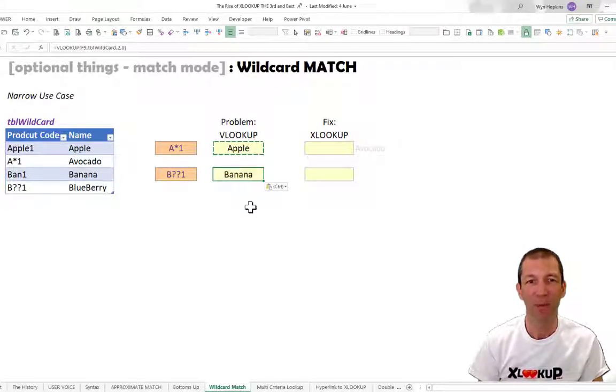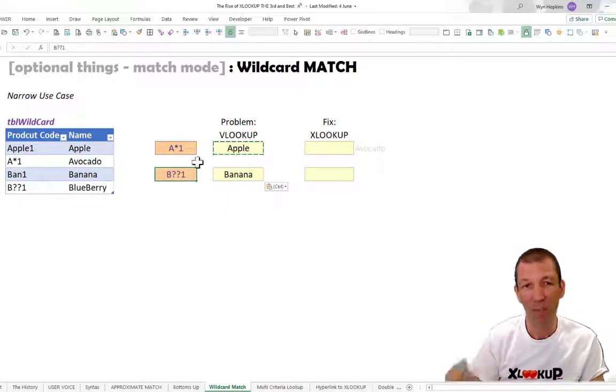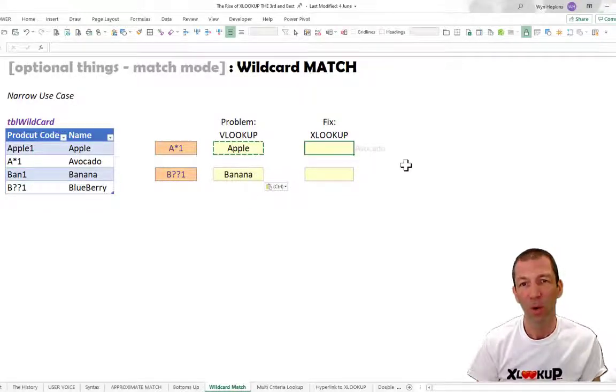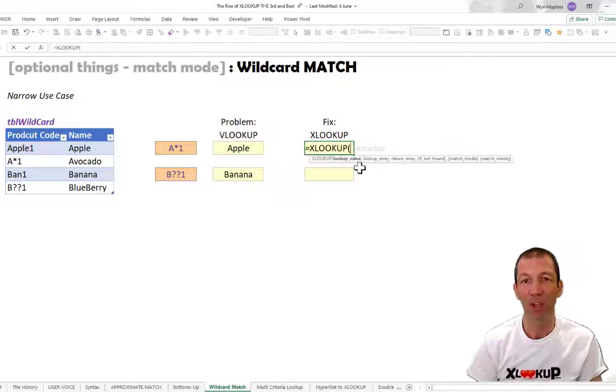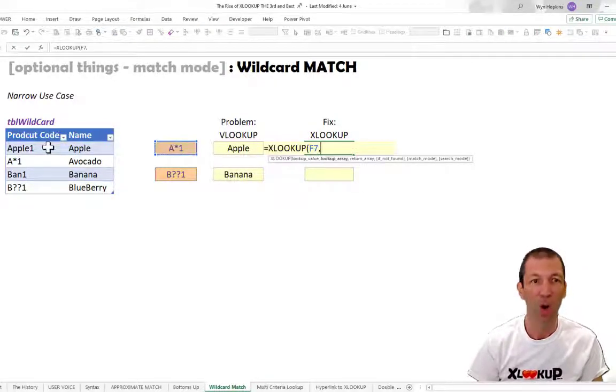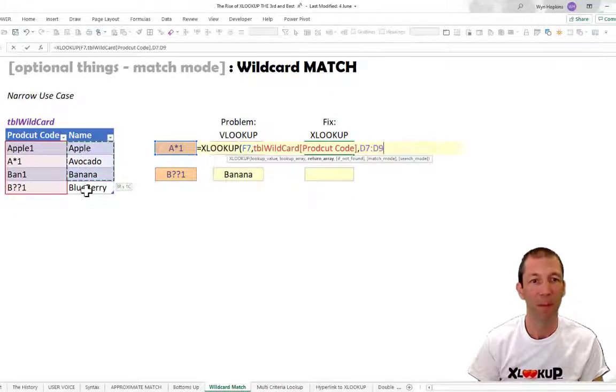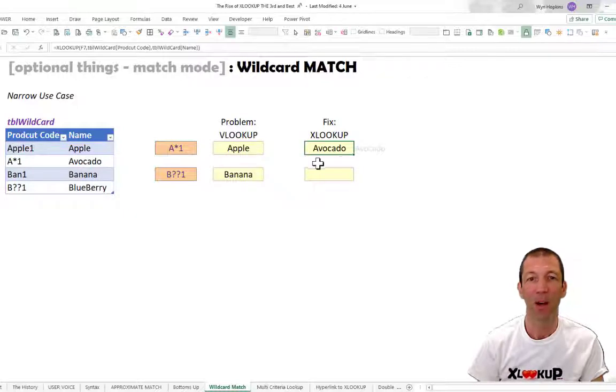And I could copy that down, and B double star 1, B double question mark 1 wouldn't bring back blueberry. It would bring back banana, because banana has a B and then 2 items and then a 1. So with XLOOKUP, let's just do an XLOOKUP on here. So XLOOKUP that, comma, in this list, comma, bring back that list, enter. You do get the right result, the expected result. And if I copy this down to here, you will get blueberry.